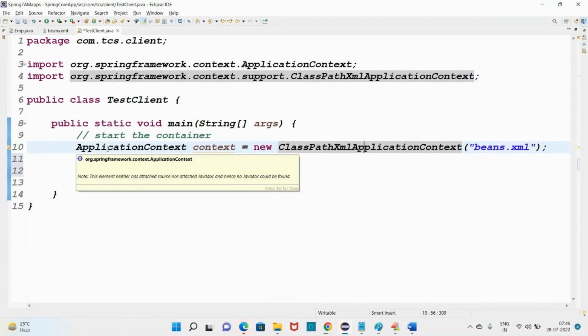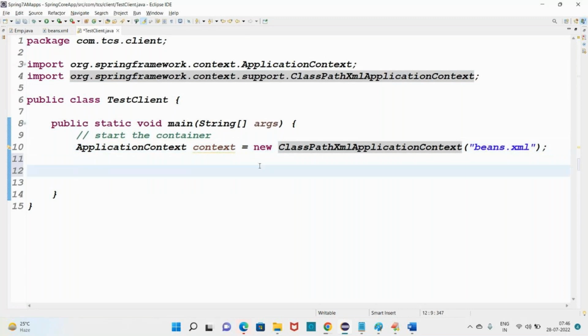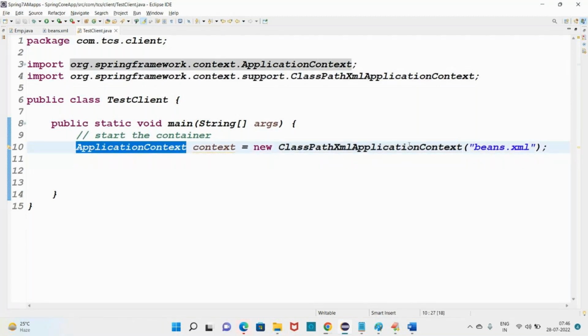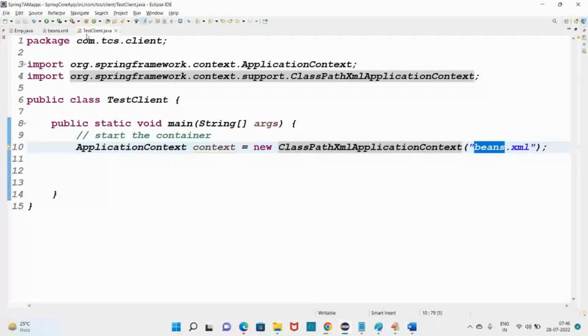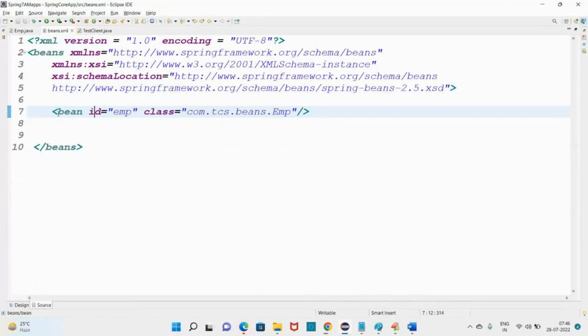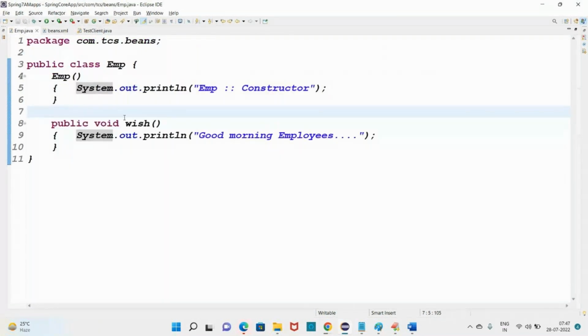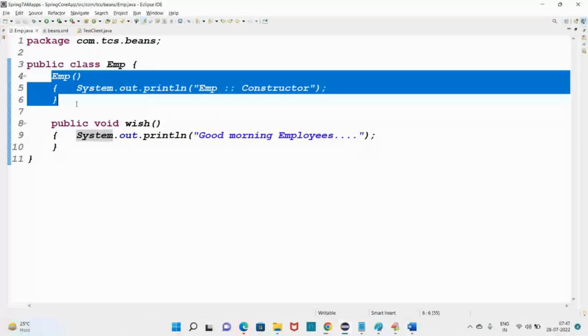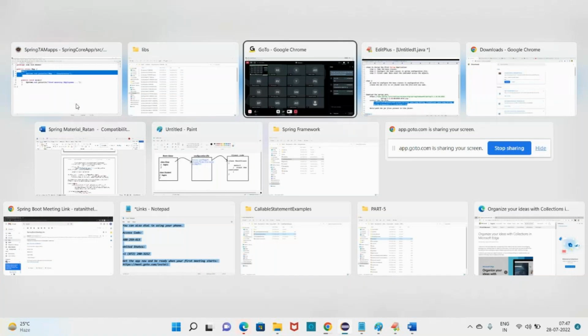Because the container started. Once the container started, what happened? Tell me. If the container started, the container goes to the bean configuration file immediately. Container goes to the beans.xml file. In the beans.xml file, which bean is configured? The Emp bean is configured, right? This bean is automatically instantiated. Instantiation means object creation, right? If the object is really created, does this constructor execute or not? Tell me, is the constructor executed or not? The constructor is executed, right?